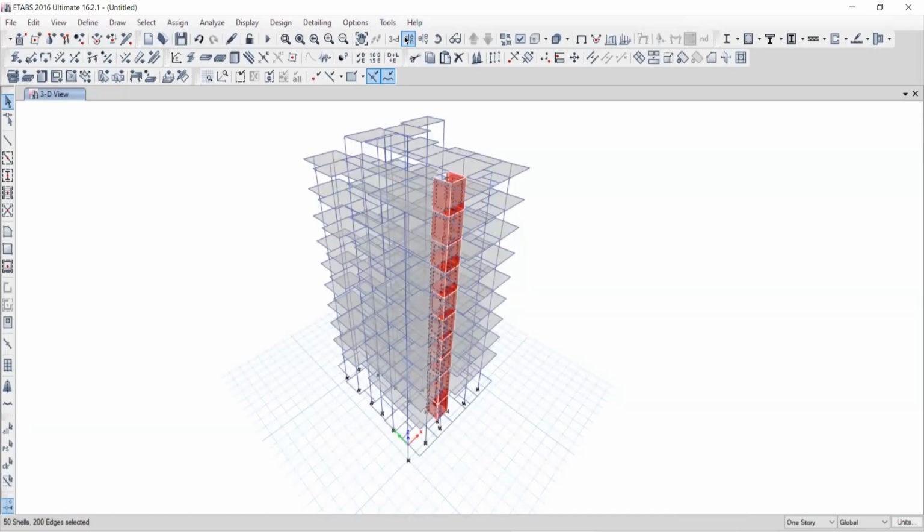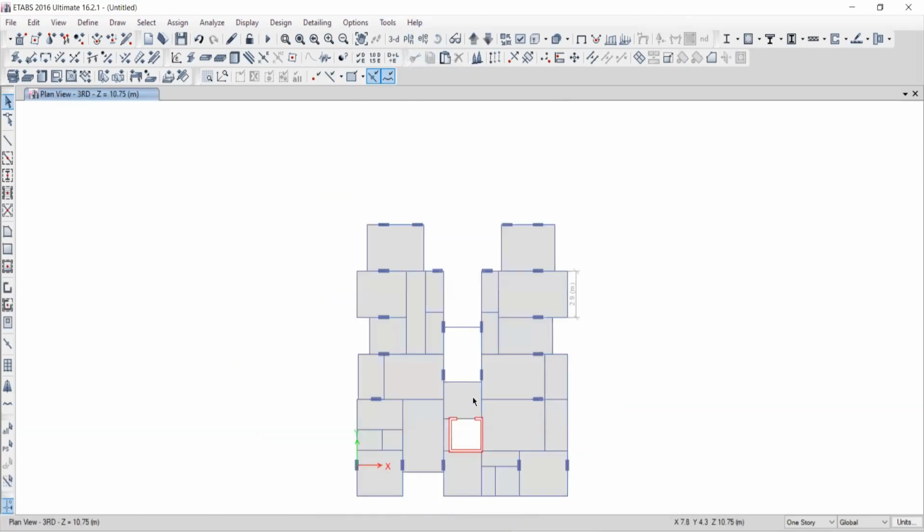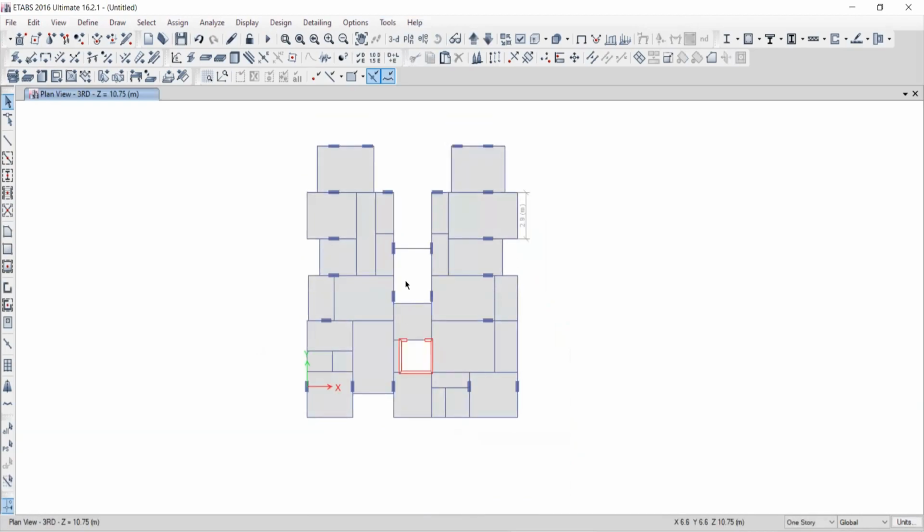Now I want to select the beams, all the beams of the third floor only. What do I have to do? I only have to select the beams of the third floor. Who will guide me how I can do this?